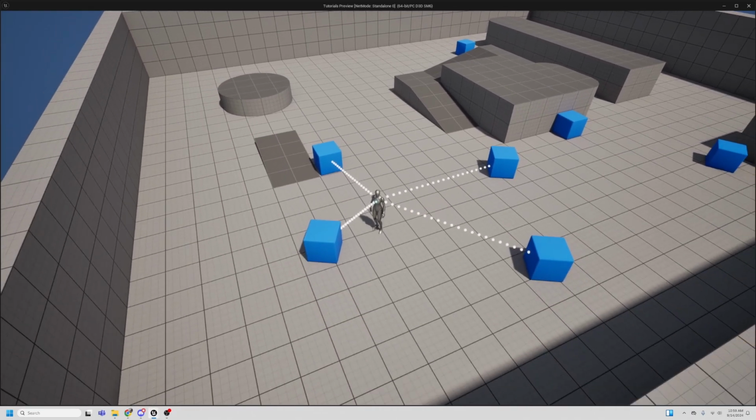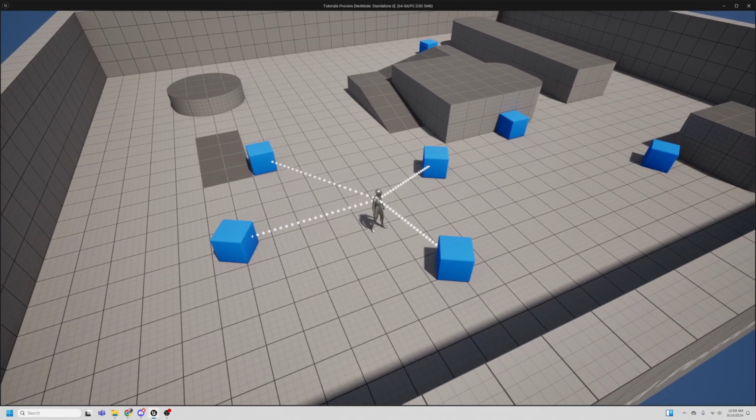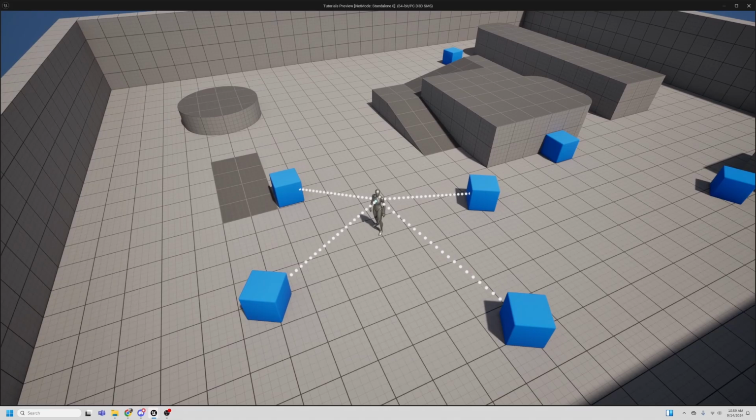So what we're doing is we're getting a bunch of points and we're drawing lines between them, and we're drawing the line to our character. So we have a set of points, and for each point in that set we're drawing a line, and then we're connecting it between our character and our target point.